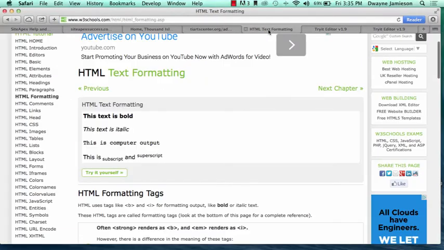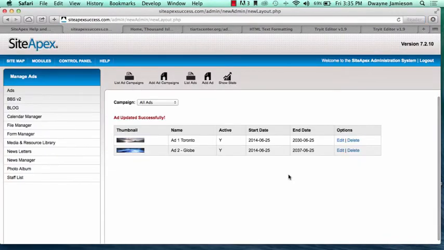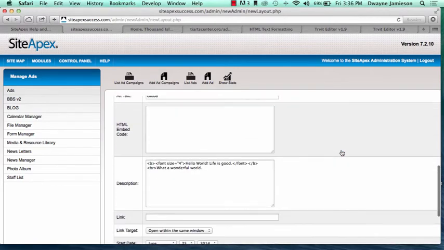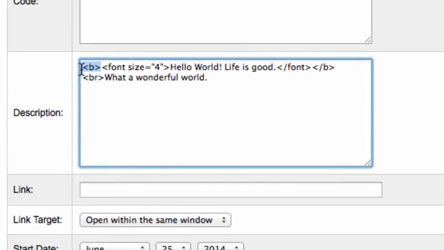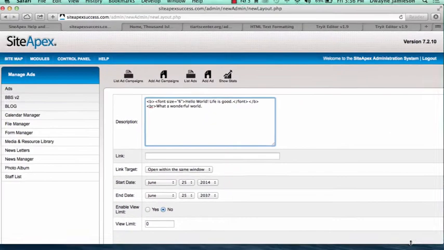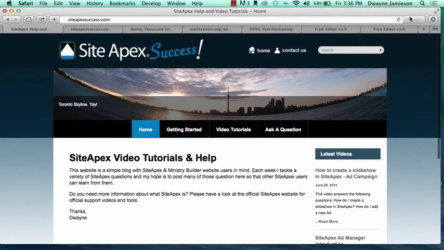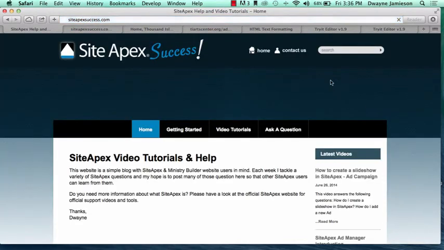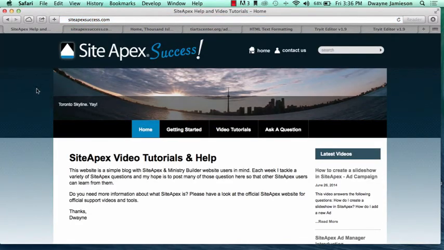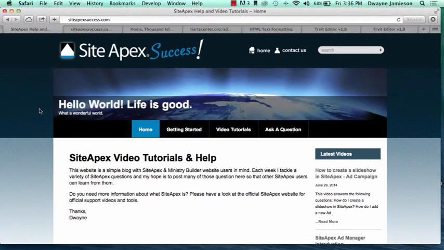W3 Schools is a great place to learn how to use some basic HTML code when you want it to. And the good thing about the ad manager, if we go back to our website, is in that globe ad I can edit, I can see that I have some basic HTML code that this is rendering as instructed. So let's say I wanted this to be font size 6. I could go hello world. I've changed my font size for that code, submit, and I'm going to refresh my page here, and my font size will now likely be larger and more obtrusive than I want it to be, but there we go.